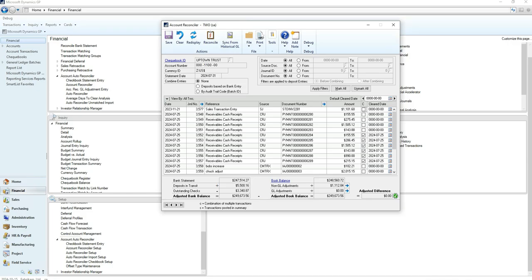From here, it'll display the deposits in transit and outstanding checks. So any checks or deposits that have not been cleared will make up that balance. And that'll be your adjusted bank balance. Book balance is actually being pulled from the GL.